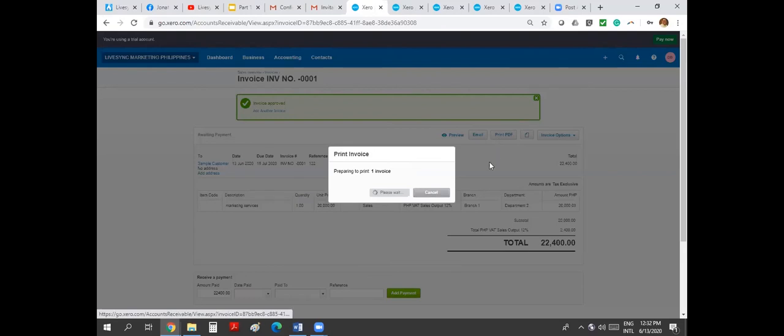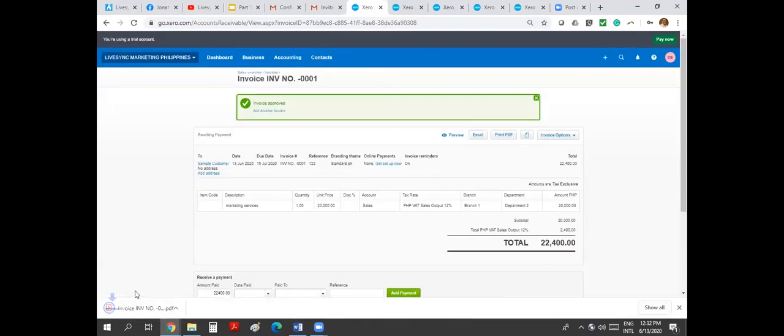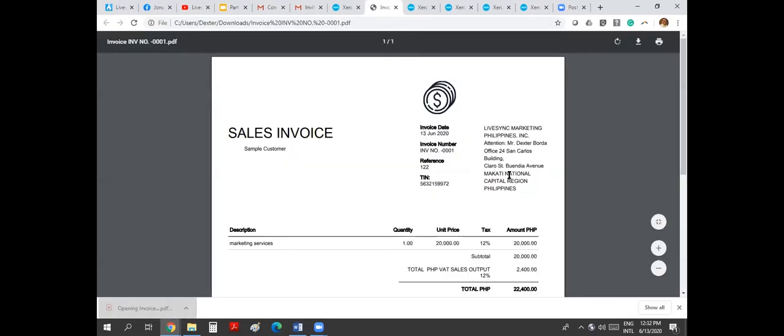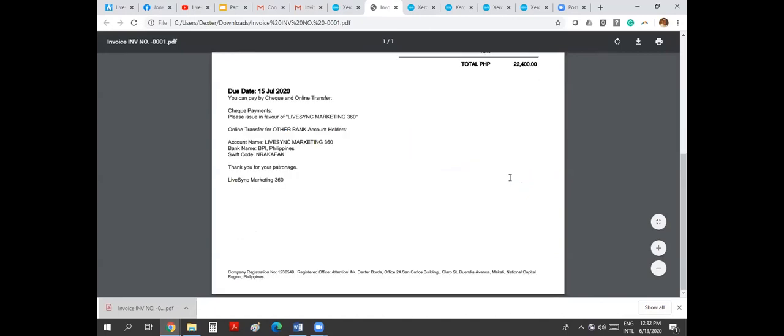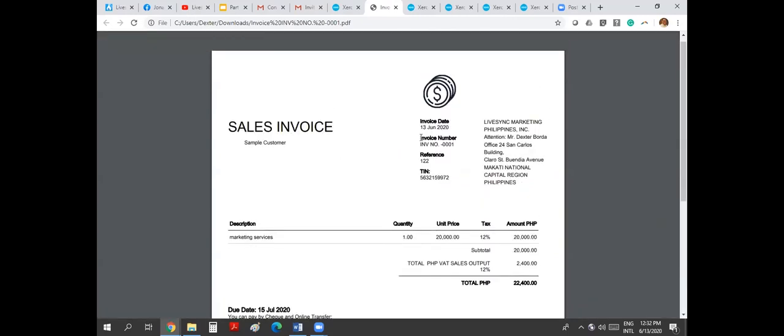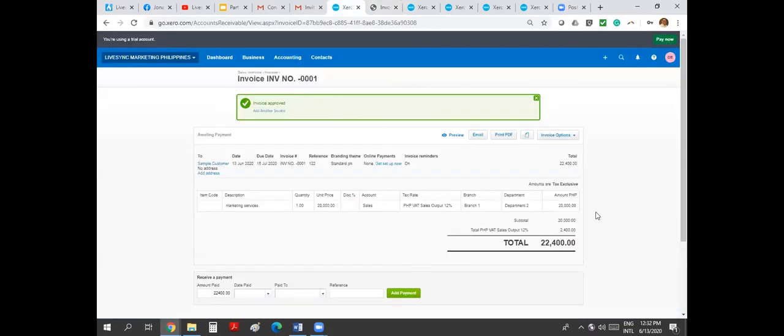It says print, but actually it will not print. It just produce for you a PDF. So this is how our invoice would look like right now, right? Very simple, because we're using a standard template.